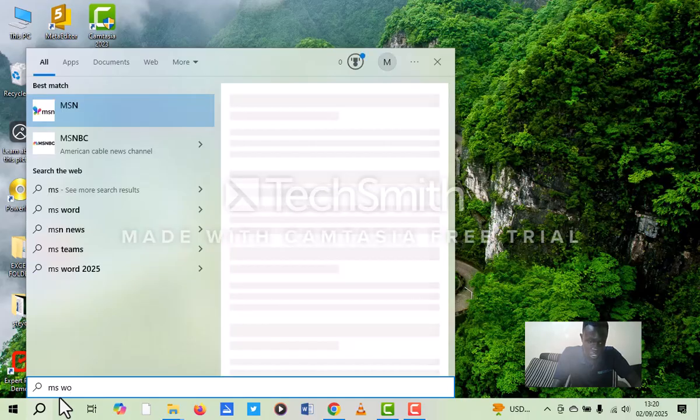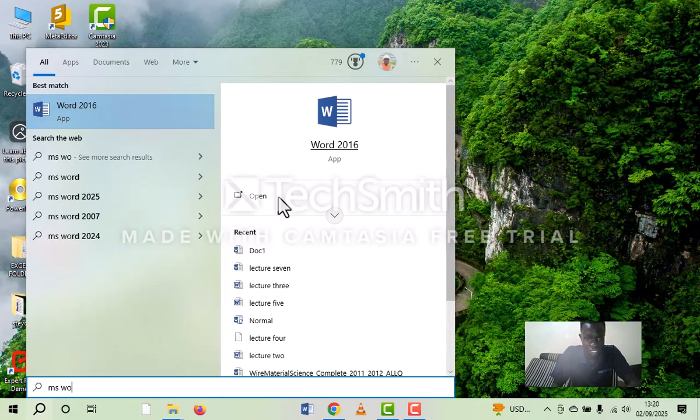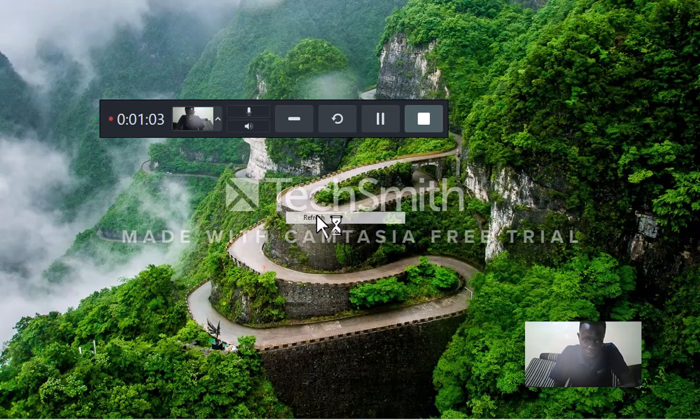Like for me, let me put here MS Word. As you can see, mine is MS Word 2016. For other people, it is MS Word 2013, but mine is 2016. I will click on Open, and it will automatically open the app for me. Now let me wait for it to load. It is still loading to open.